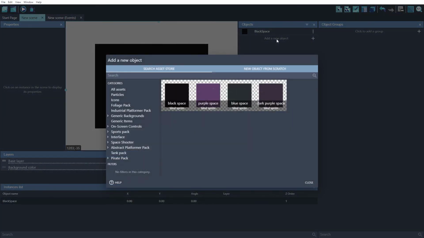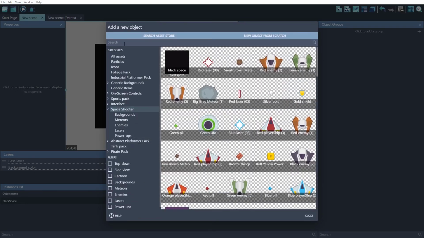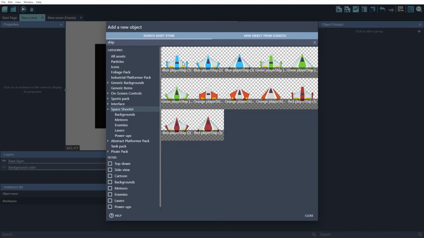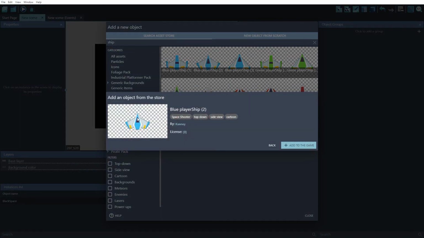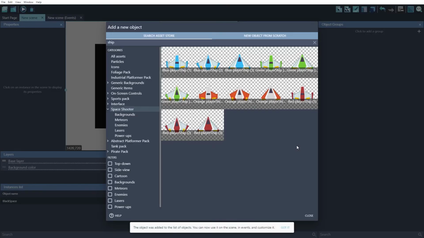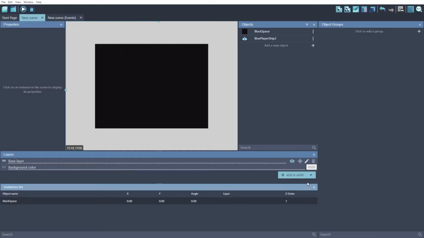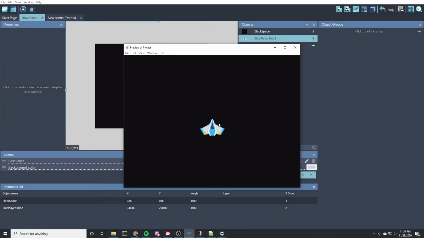Let's use the asset store. Under the space shooter, let's just sort ship. I wanted to use this pointy blue player ship because in my game for this tutorial, we're just going to have you run into enemies, and I like that pointy front because it could cause some damage to the enemies. Okay, add to the game. Close the asset store. There it is. There's our blue player ship. Drag it into there. That's what it looks like. And that's what it looked like in the game.